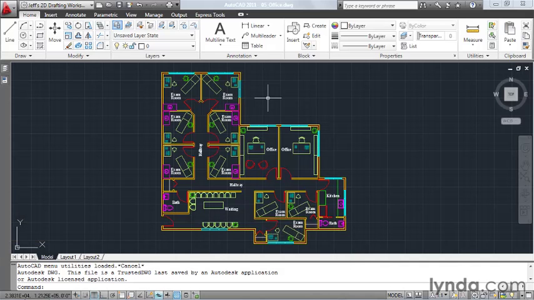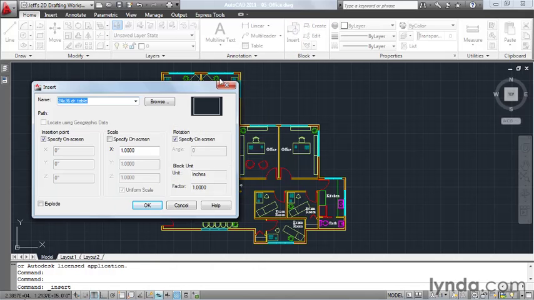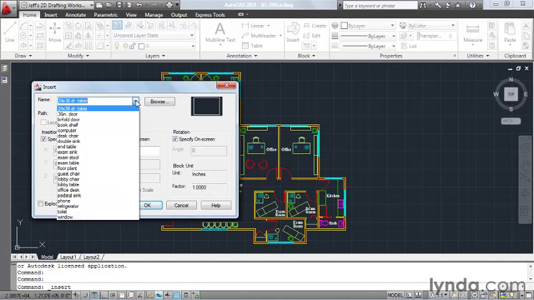On my screen, I have an architectural example, and this drawing contains several blocks. I'm going to move up and click the Insert icon, and then I'll open up the block name flyout, and we can see a listing of all of the blocks that are defined in this file.